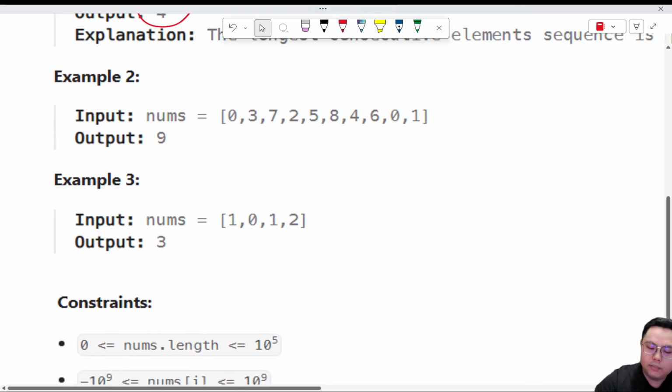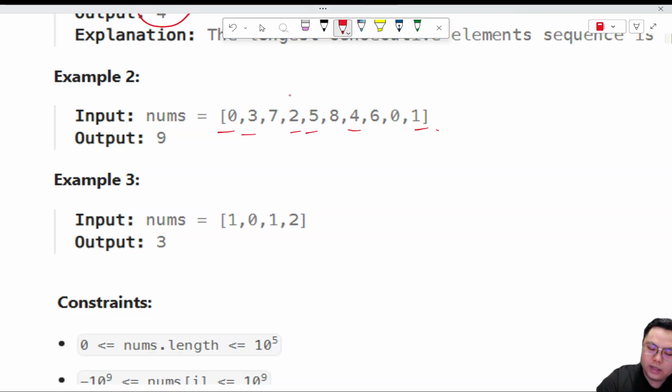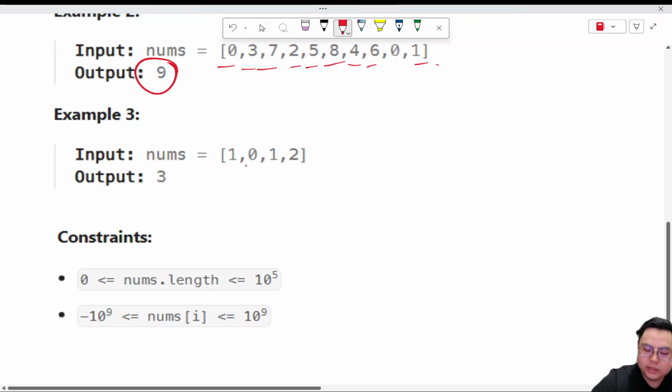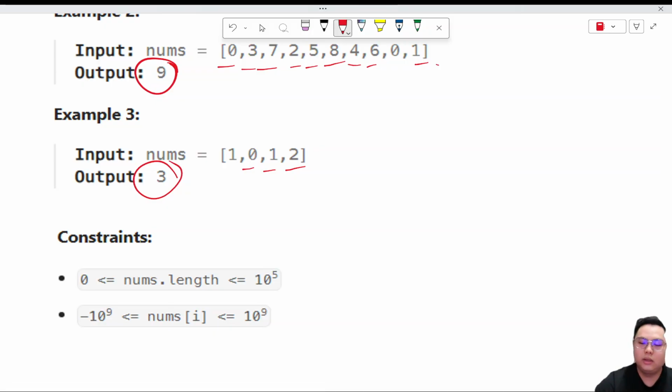In the second example, we could see that we have 0, 1, 2, 3, 4, 5, 6, 7, 8, and we don't have a 9 here. So we could see the longest consecutive elements here is 9. And example 3, we can see 0, 1, 2. So that's the result. We have output 3 here.